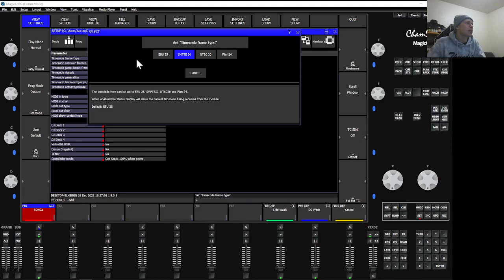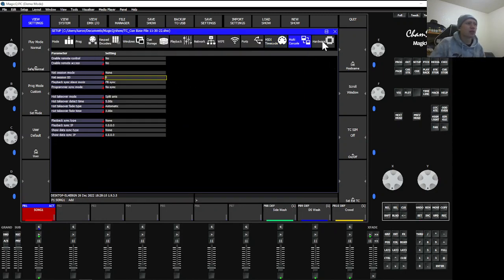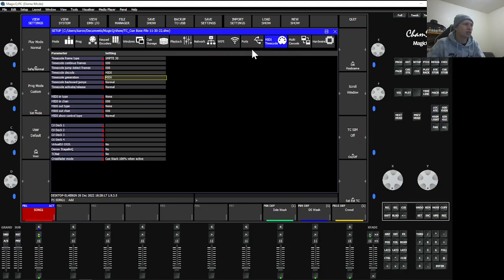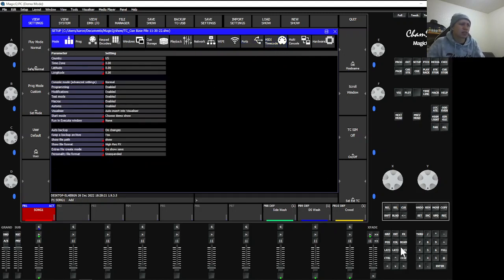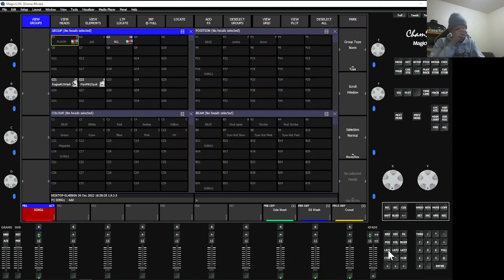Time code, this is how I'm usually set up: 50/30, which is 30 frames per second, and I'll do LTC in that instance. Sometimes I'll have MIDI. I don't do a ton of time code stuff with Chamsys, so not really worried about it. If you are doing time code, I might do a different video on setting that up, but this isn't really that video. Other than that, nothing else is anything besides the usual.